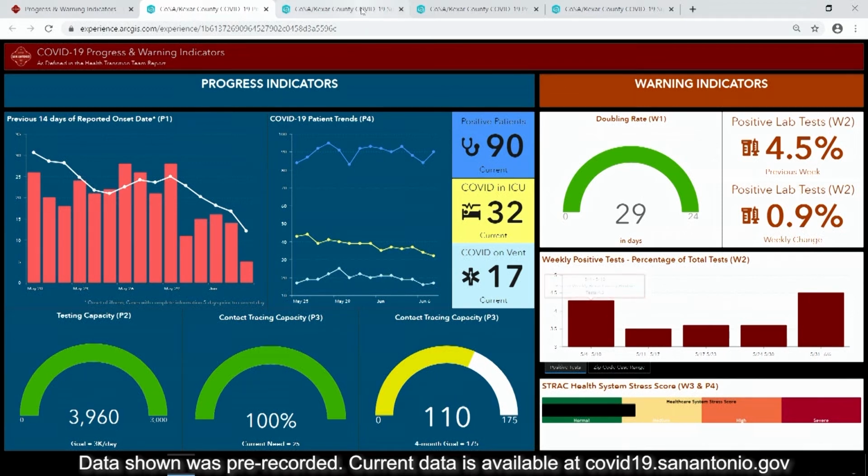The second gauge shows the current number of contact tracing volunteers and personnel who are trained and available compared to the goal of 175 contact tracers. In the first gauge, if the current number of available contact tracers exceed the current need, then the gauge maxes out at 100%. In the second gauge, the current number of available contact tracers is compared to the maximum goal of 175. Take a look at the next indicator, progress indicator number 4.